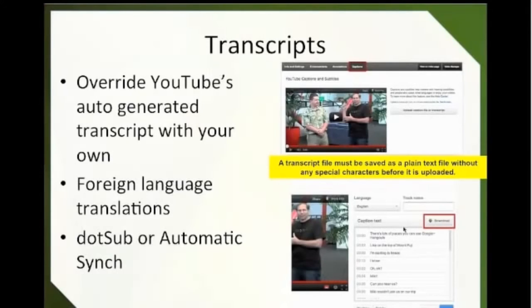Even better if you can also upload foreign language translations of your transcript. Then people can watch the version of your video in their foreign language. The audio is still the same, but it now has subtitles. So that's pretty awesome. And now you're showing up in foreign language search queries too on YouTube. You can pay a service to create a transcript for you, like .sub or Automatic Sync.